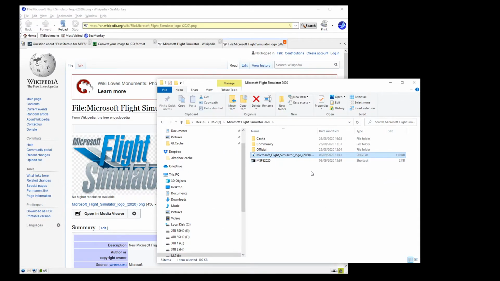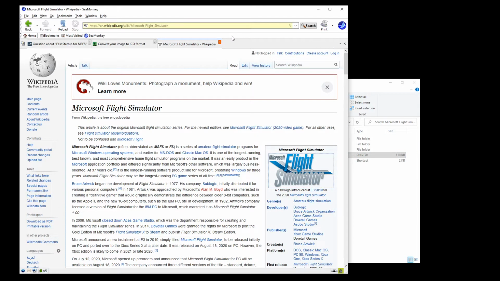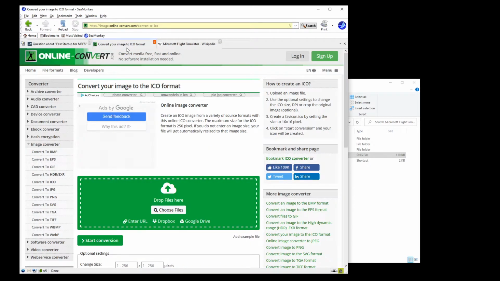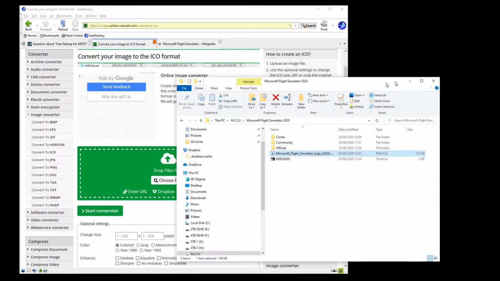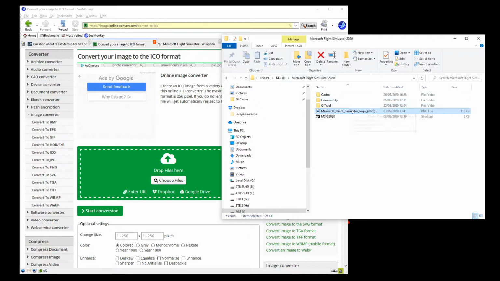So in my case, again, it's still in this folder. I don't need that anymore, so I can close that one down. I'll just leave that for now. But then we go to this website. Again, I'll put a link in the description below. And this allows you to convert a picture file into an icon file, ready to be used on the little shortcut that we've just created. So let's get this and drag that across.